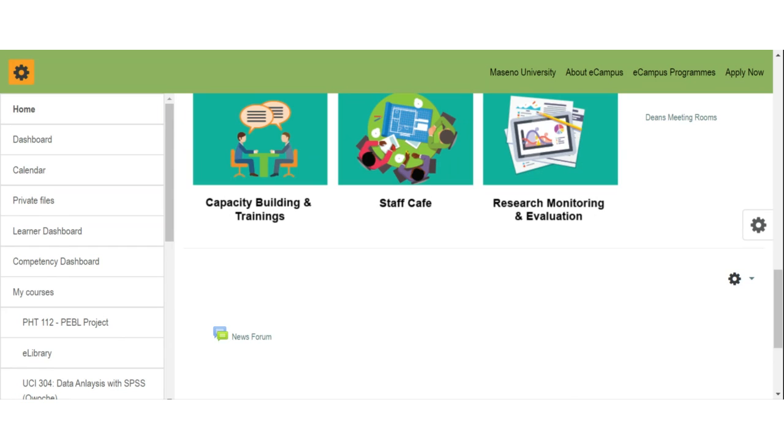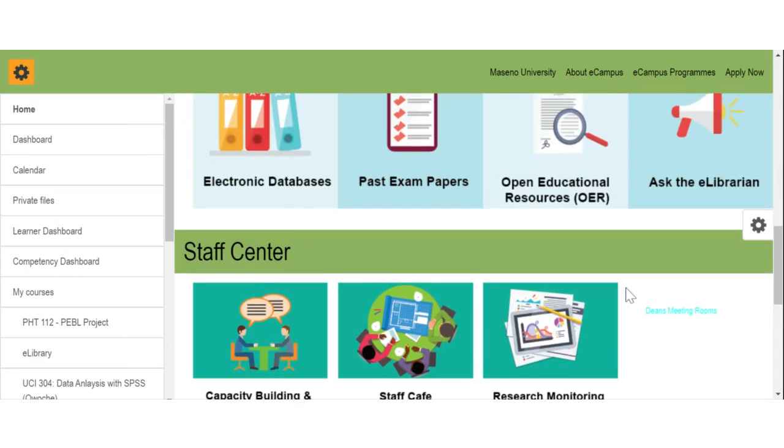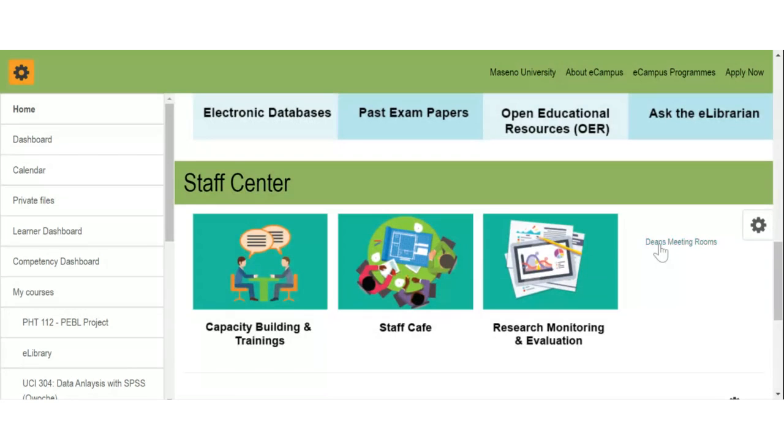So for the sake of those who are new, you can always get to the Dean School of Medicine meeting room to get all the resources that you require. So the documents, the training recordings, and the virtual meeting room. So this is our virtual meeting room.